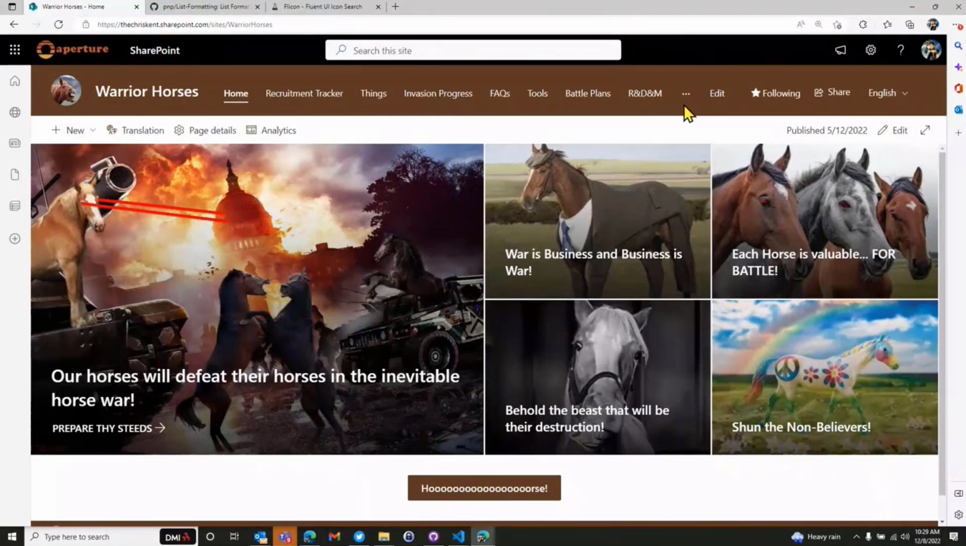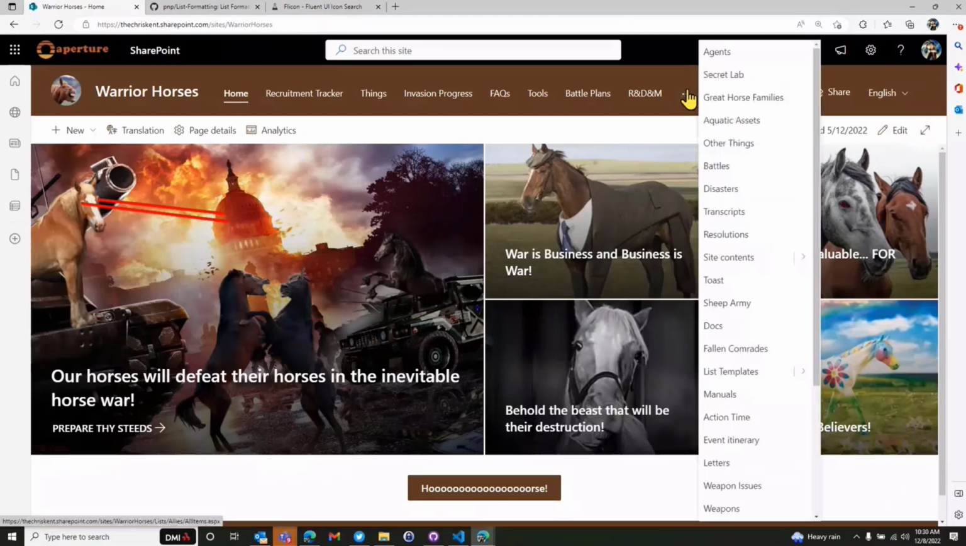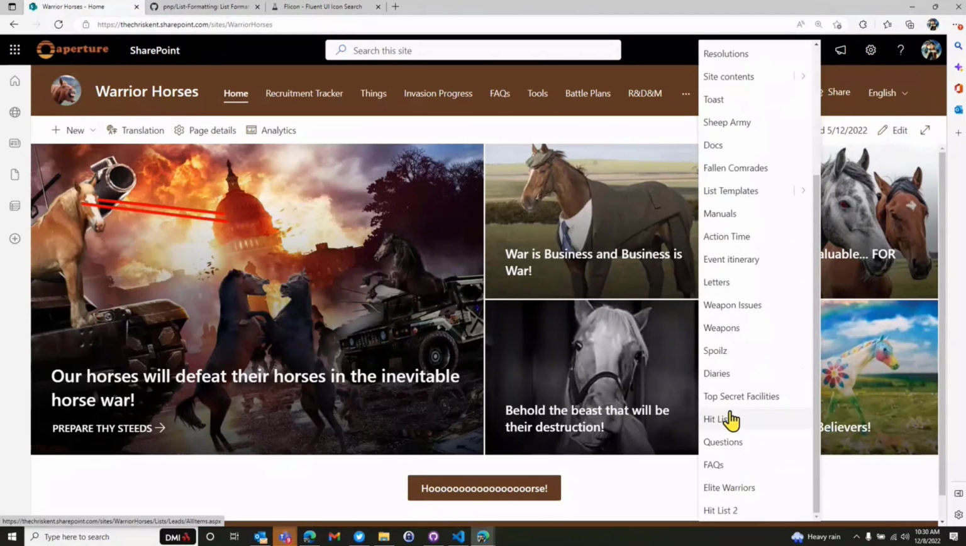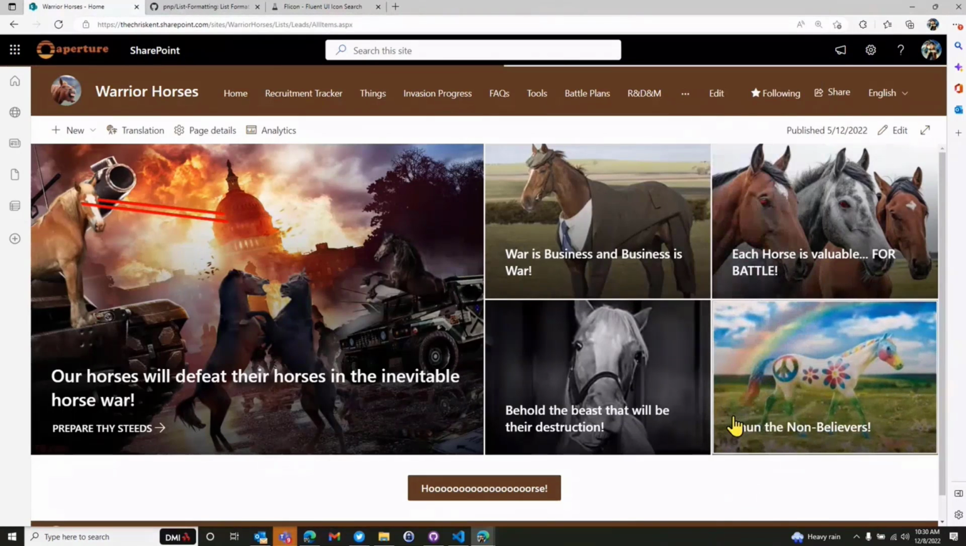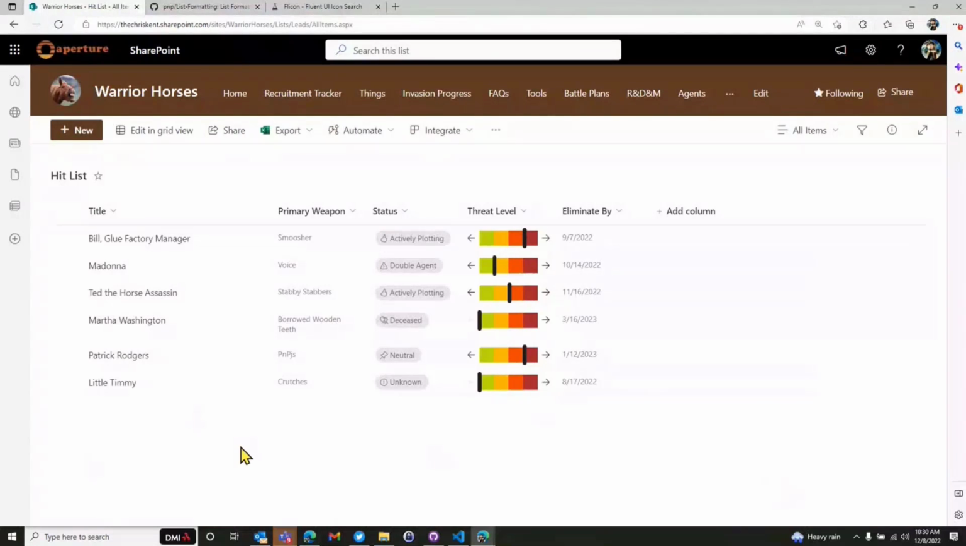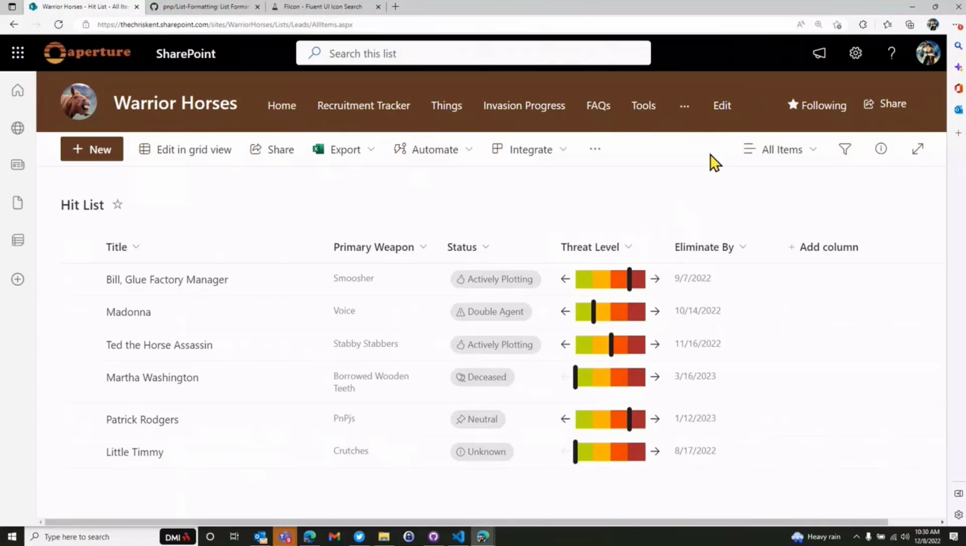One of the lists that the horses use is a hit list. These are targets to be eliminated, murdered, destroyed, killed, whatever you want to say. We've taken a look at this and actually formatted it a couple of times. Already got a format here. This is an out-of-the-box format where we've updated the icons and a couple things like that.